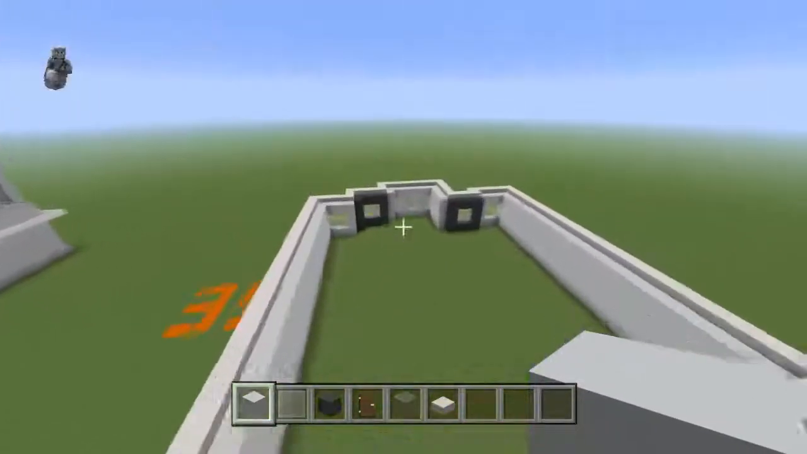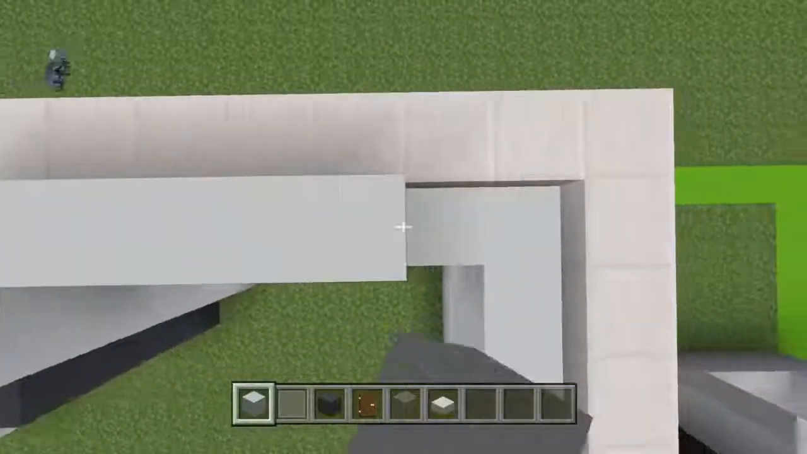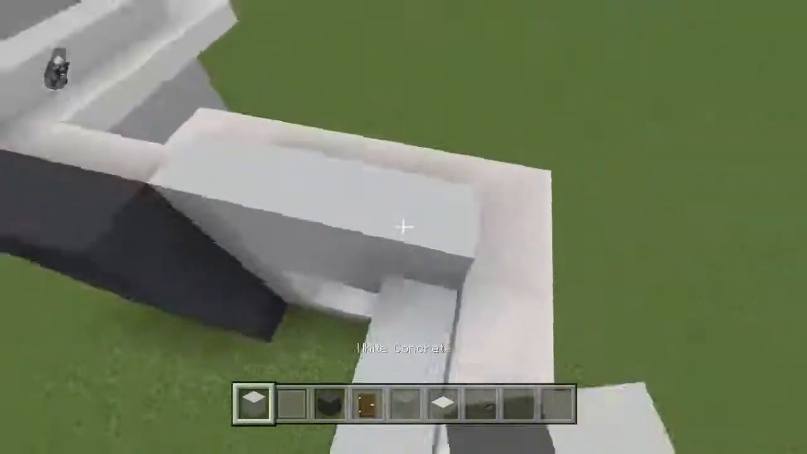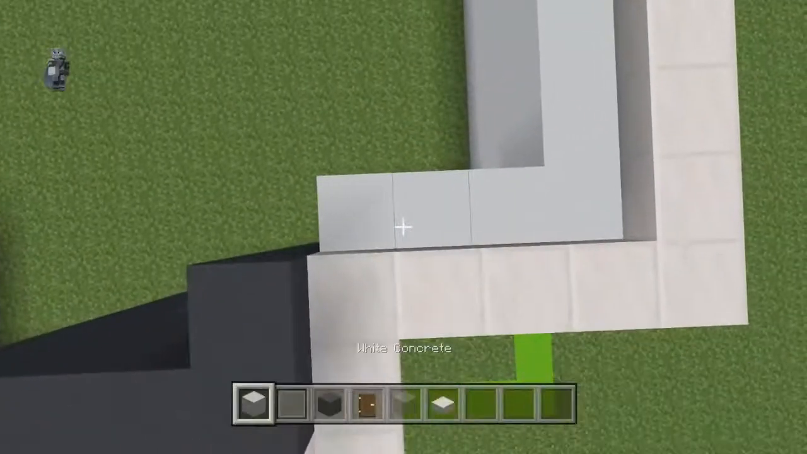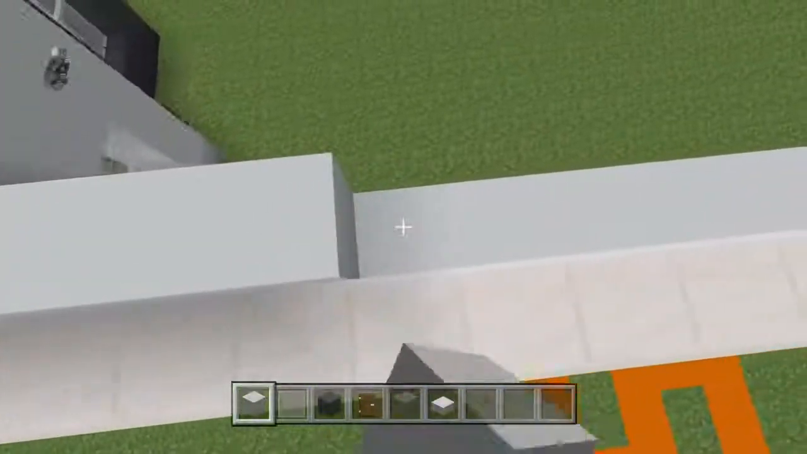Just like that. And on the back, you're just going to want to copy the shape, so just place an additional row of that material on top of whatever block it needs to be. So like on top of the white concrete, on top of the gray. And then you can connect these sides together.